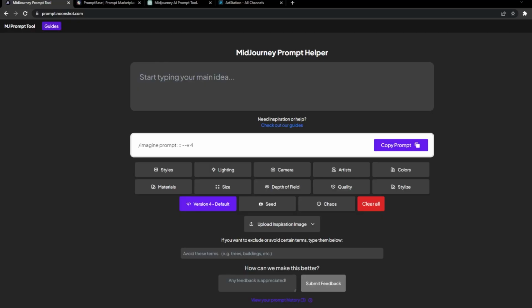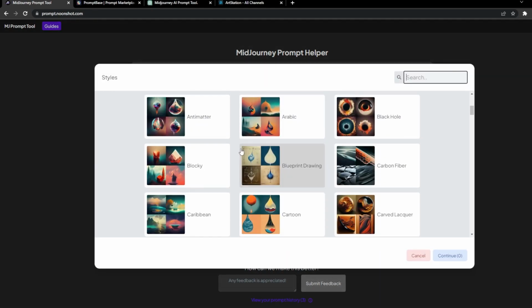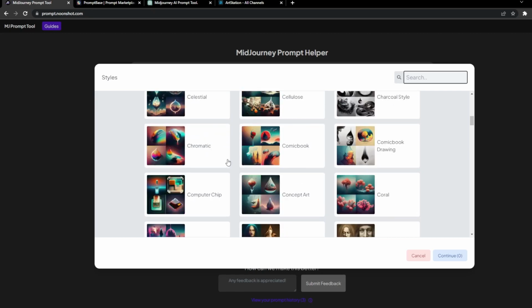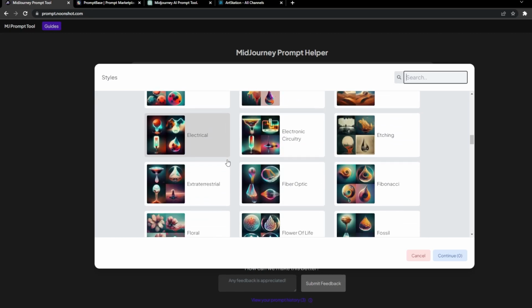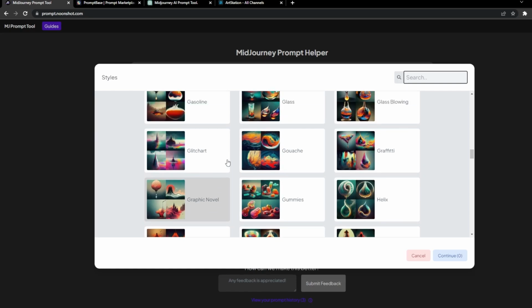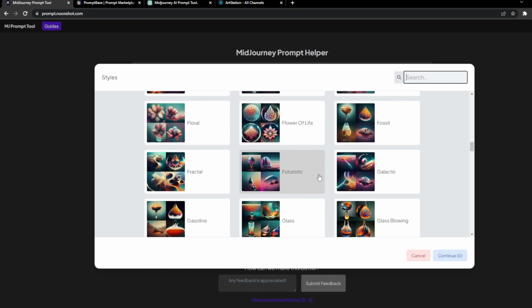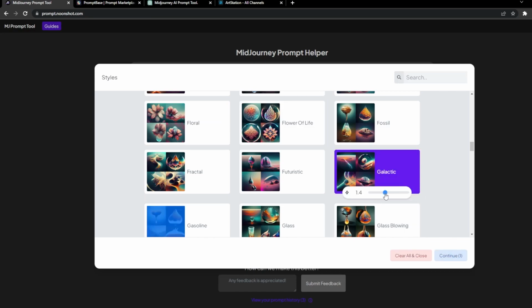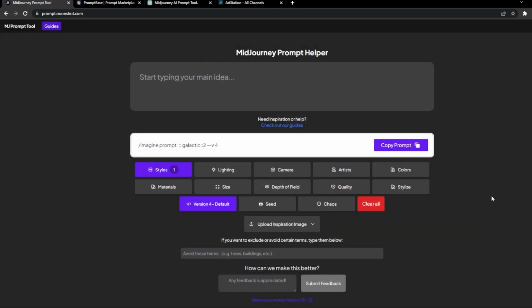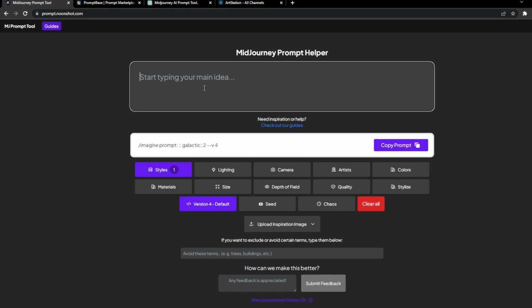All right, so back over here, we're going to start off fresh, and hopefully now that we have a better idea of how to use text weights and whatnot, it goes better. So let's go to styles. Now let's think of something that would be really cool. I'm thinking something that is kind of standing out is this right here, this galactic or futuristic. Let's go ahead, we'll just go with galactic, and we're gonna give it a weight of 2. Now here's the thing, we might want to add a character.